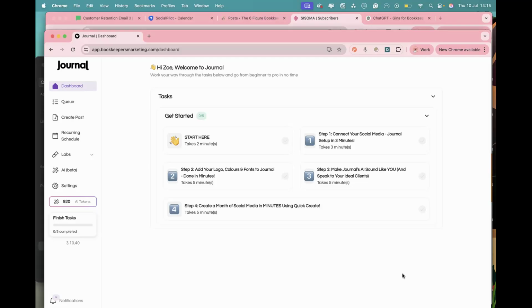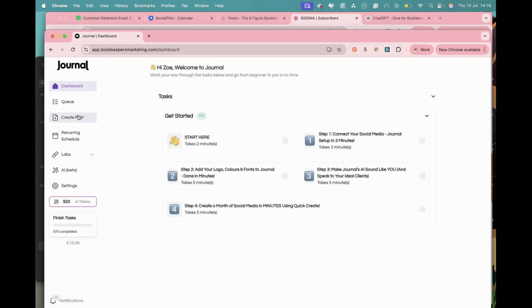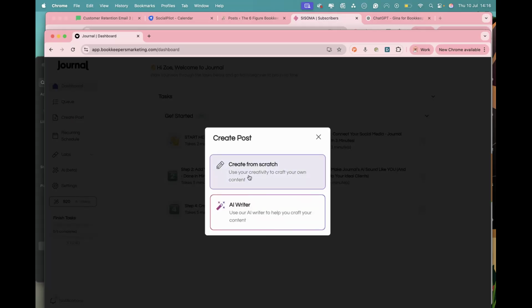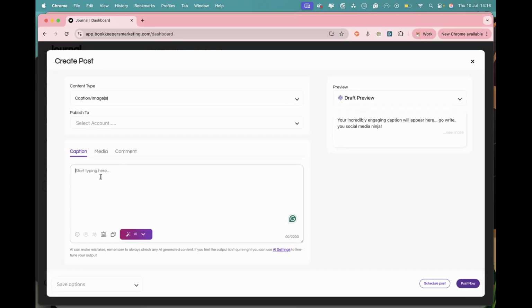So, how do you draft a post in Journal? Let's say you've got an idea for a social media post and you just want to get it up on all of your platforms. The quick way to do that might be to click on Create Post. And if you've got those ideas in your head and you're happy writing it, you could click on Create from Scratch.